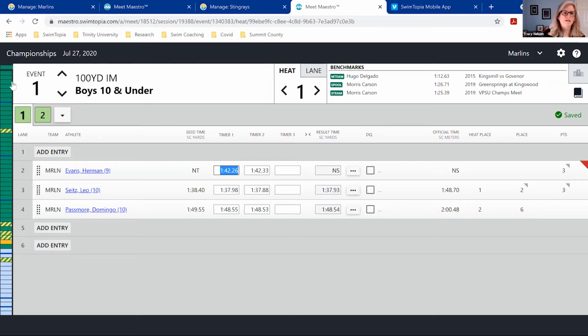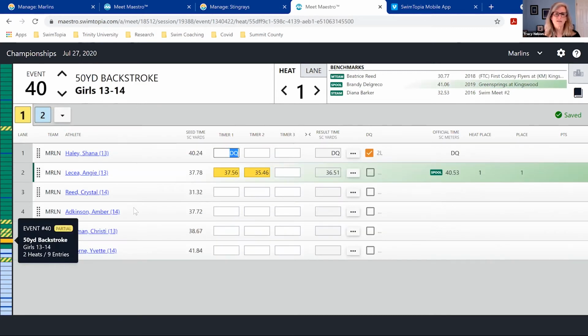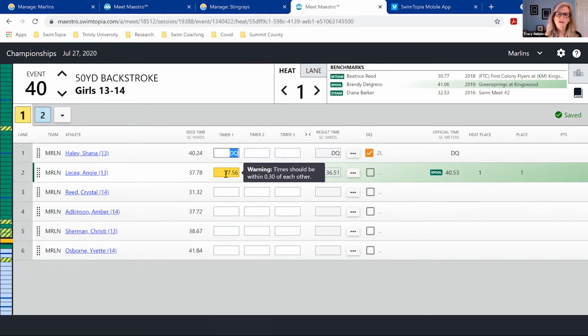So the great thing with having these color codings is I can go through and say, oh, I've got a yellow heat, which means it's incomplete. And that indicates to me that we maybe have a problem. So when I click on that event, sure enough, I can see that only a couple of times have been entered. And I even have a heat that has no times at all. So this is yellow meaning partial. This is blue meaning it's been seeded, but no times. We've got some codes going on.